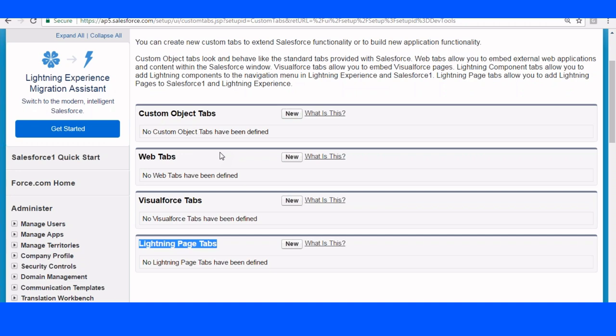Right. So what are the formats we have? Custom object tabs, web tabs, Visual Force tabs, and Lightning tabs. So what is a custom object tab? When you click on the tab, the corresponding object will open. When you click on the web tab, the corresponding web page will open. When you click on the Visual Force tab, the corresponding Visual Force page will open. When you click on the Lightning tab, the corresponding Lightning page will open. So these are the 4 types of tab.